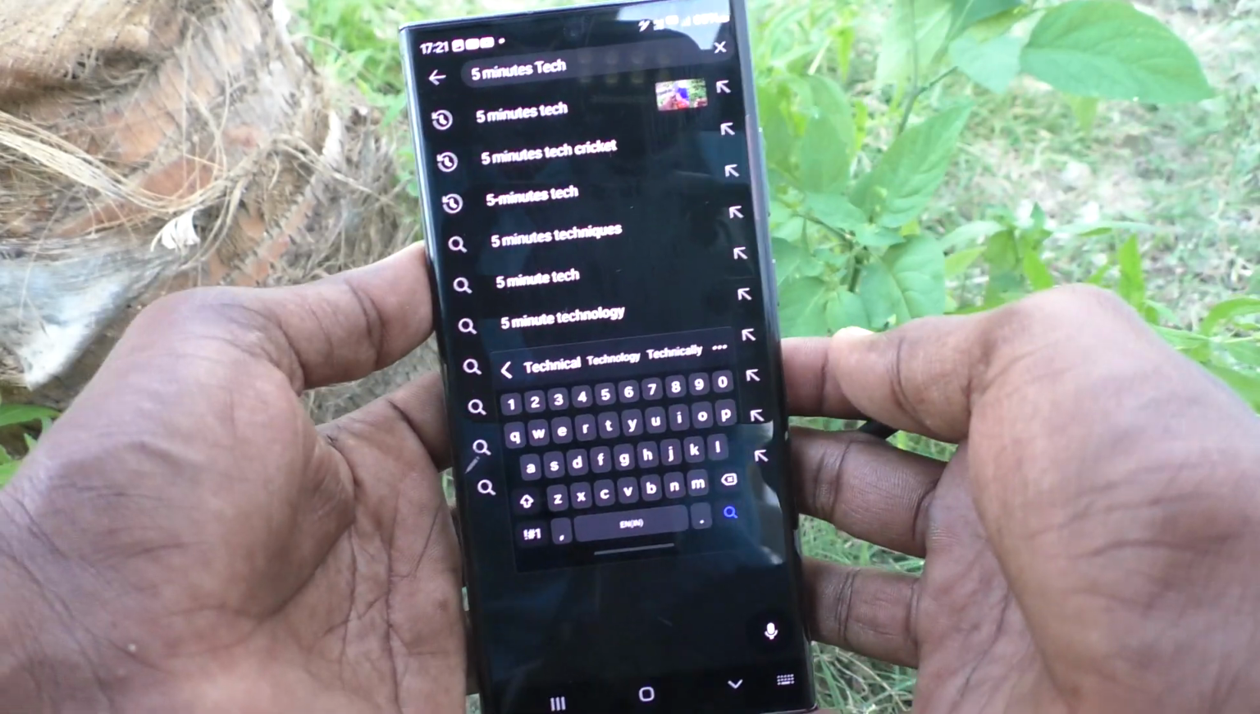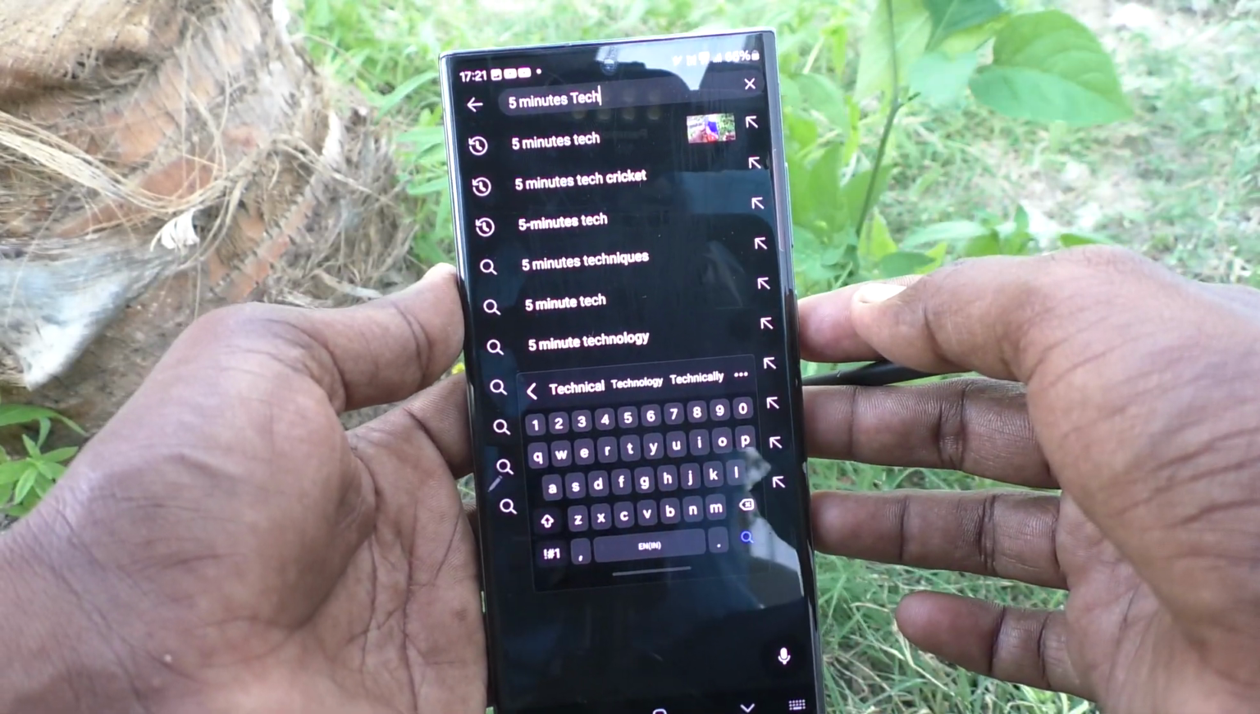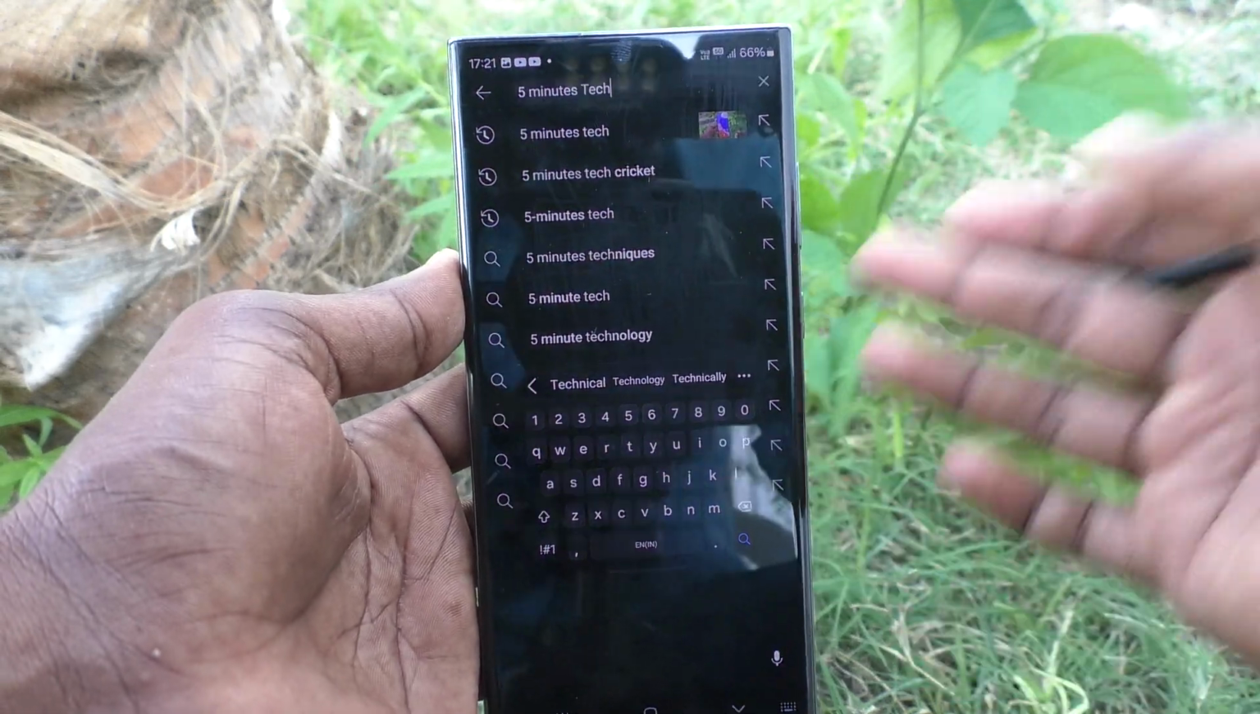Still there are more usages of the S Pen and we will see those special features in other videos.